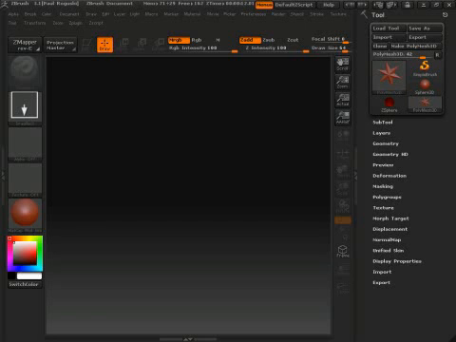In this tutorial, we'll be looking at how to make a twisted and curved horn in ZBrush. I'll be using ZBrush 3, but you can also use this technique in ZBrush 2 as well.